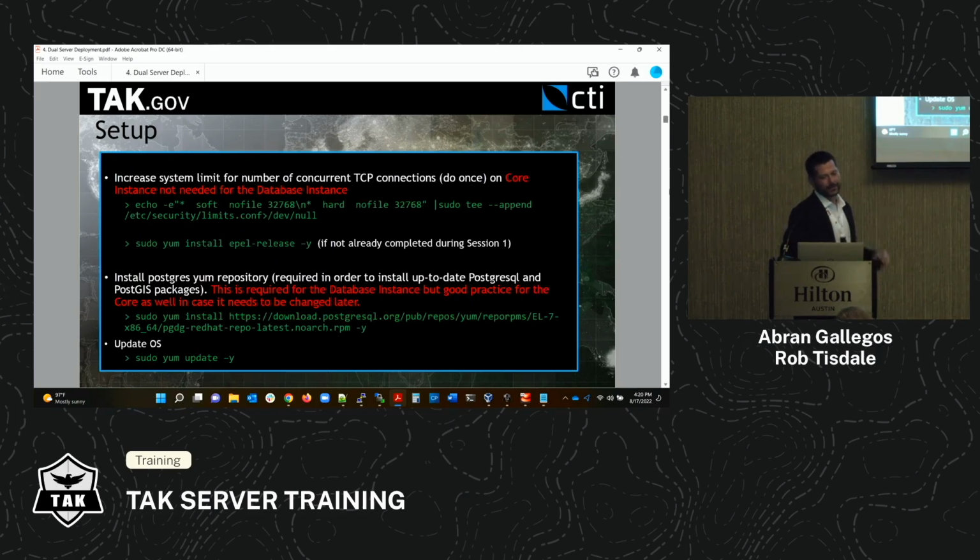The main difference is on the core instance, you still have to go in and enable the security configuration to allow a lot of extra connections. That still has to be done. The other thing is the EPEL release needs to be installed. It also needs to be installed on the database. I mean, you don't need it, but it works, because a lot of things you're pulling out of the Red Hat repo rely on that extra little release.